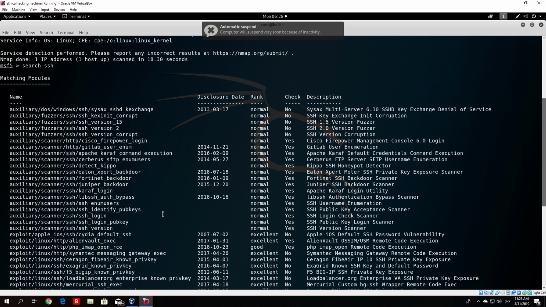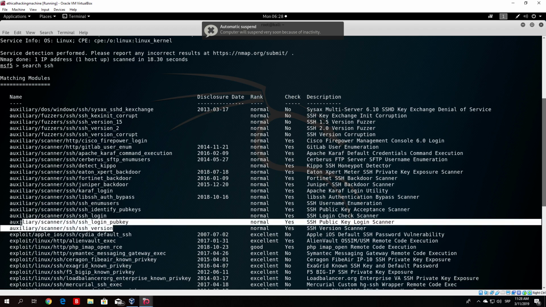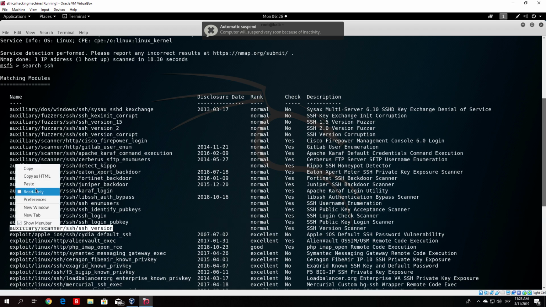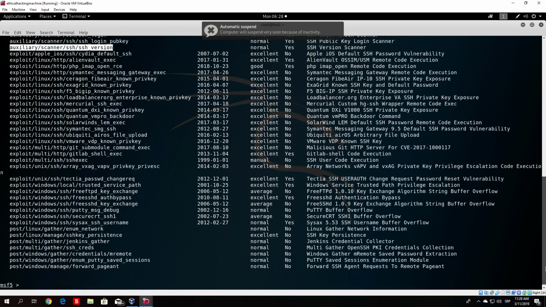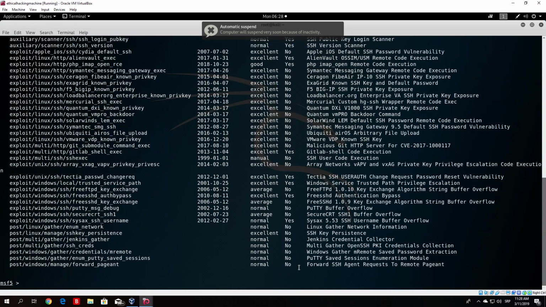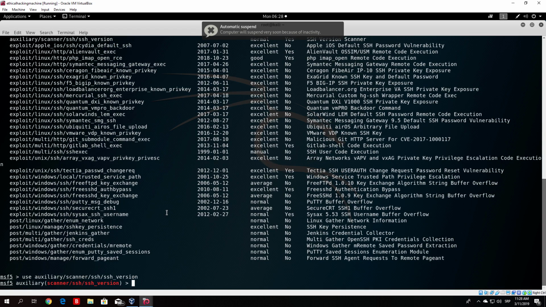Now you can also, for example, check the SSH version before you start that. So auxiliary scanner SSH version scanner. Let's first of all start with that one. I believe it will give us the same thing that nmap gave us, which is the version of the SSH. You can use this instead of nmap, since sometimes nmap won't give you the version, and I believe this one is actually more detailed.